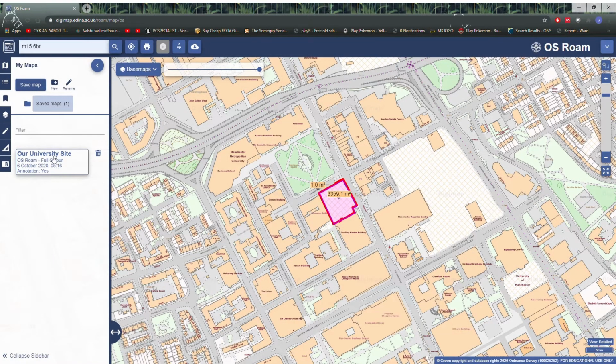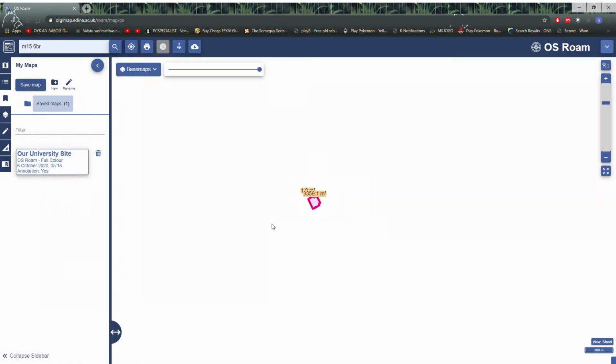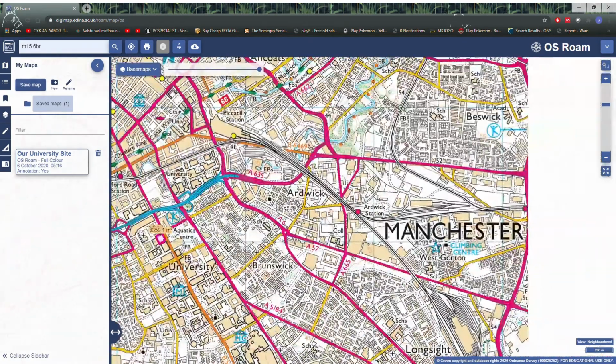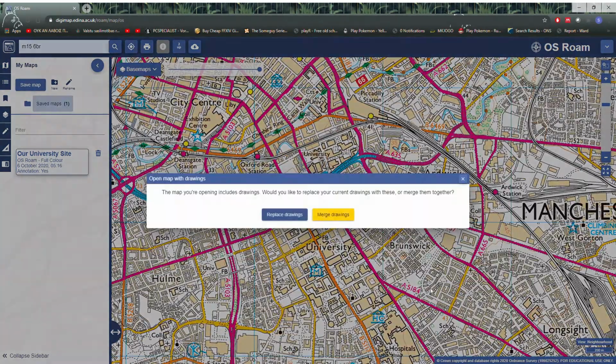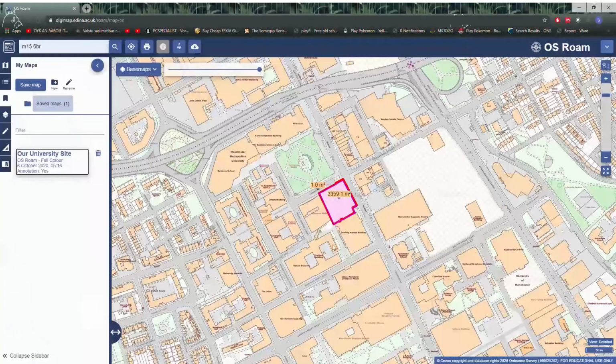Perfect. That is our university site. So what we want to do is, every time we zoom out, or do anything or go and check something else, if we press on this, and well, let's go drawings, just replace the drawings, fine. It'll bring us back to where we had.